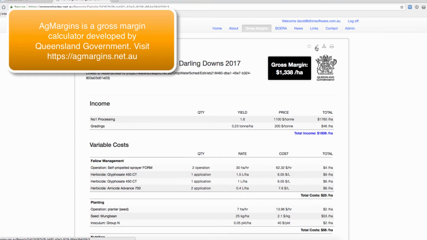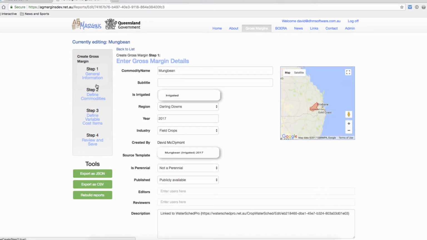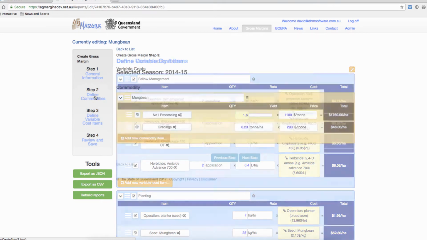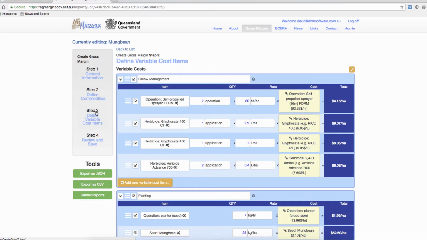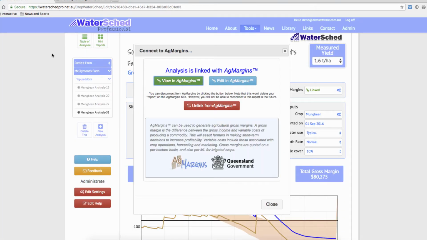You can actually edit this by clicking on the pencil icon here, and you can go and customize the information for your farm. There's a 4-step process in doing that as well. So it's split up into commodities, variable costs, and finally review your report and hit save. That will always keep updating back in WaterSched Professional. So I'll close this dialog.